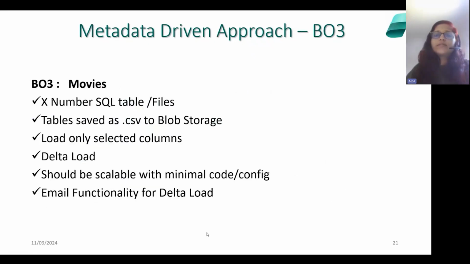So this is business outcome three, and here we have movie data. So far we have seen that we have a business requirement related to football, cricket, and now we're going to see the requirements for movies. So we have three business outcomes. Here also you can have n number of files rather than tables, but I just used files because I changed the configuration earlier.